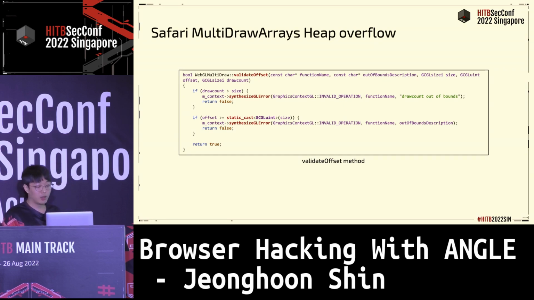Let's take a closer look at the validate offset method. In this code, it checks that draw count and offset are less than the size. It means the size variable should be greater than draw count and offset. But the problem is, if the sum of draw count and offset is greater than size, it is not checked. So it leads to a heap-based buffer overflow.